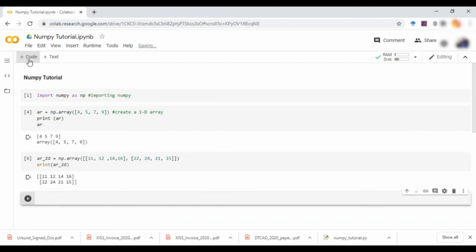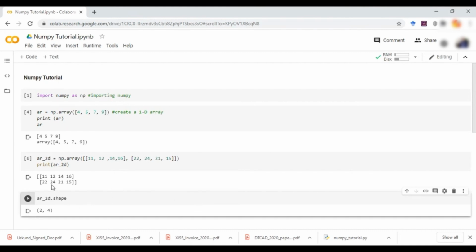I also expect that you are typing along with me so that you are able to practice this, right? Now, if I would like to test what is the dimension of the array, fine, so if I hit run here, I will get 2 cross 4. So this is 2 rows and 4 columns. So 2 rows and 1, 2, 3, 4.